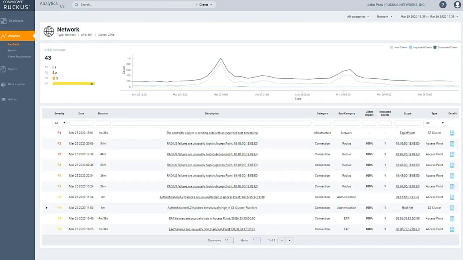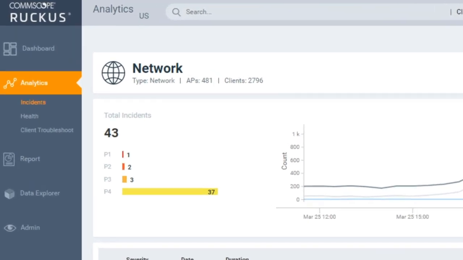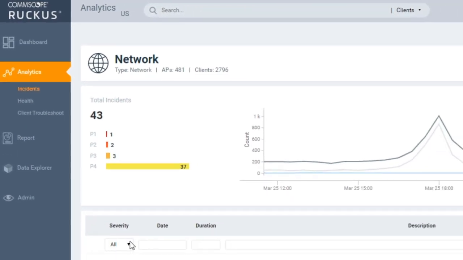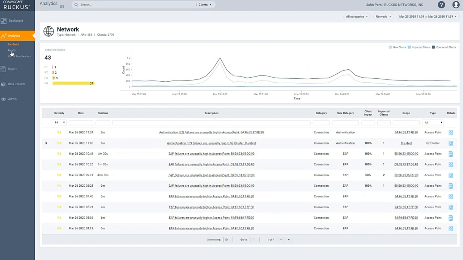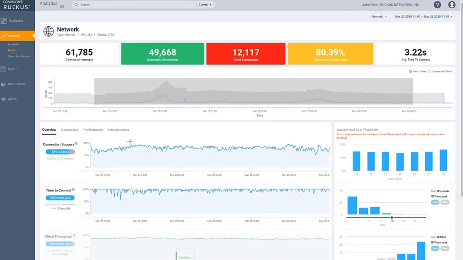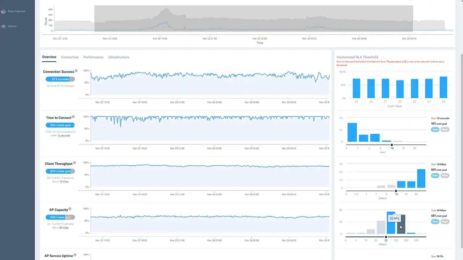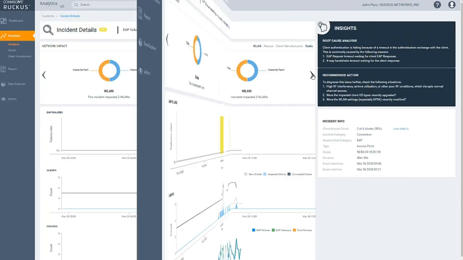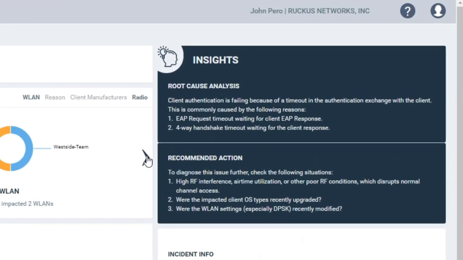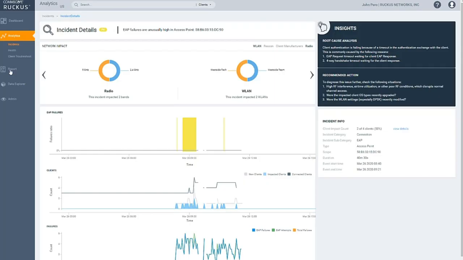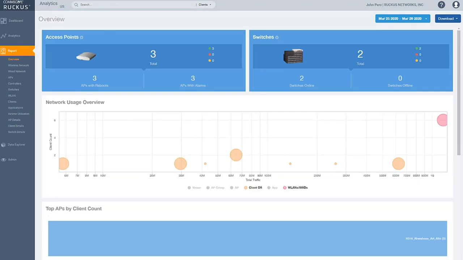Network incidents are classified as P1 through P4 based on artificial intelligence algorithms, which are processing data from APs, switches, and clients. The health of your network can be determined, and you can view customized SLA thresholds to see if your network goals are being achieved and adjusted if need be. And the machine learning analytics engine can perform root cause analysis and provides a recommended action to correct the problem, saving valuable troubleshooting time.